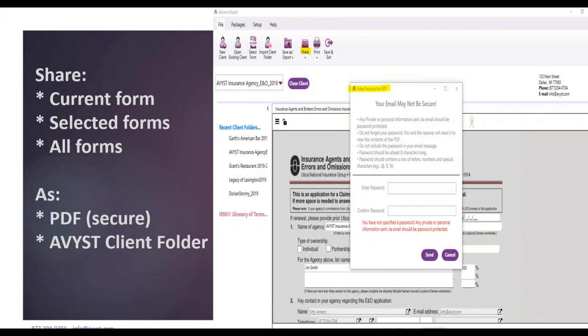Either case, you're going to be prompted to password protect the client folder. You don't have to, it's just simply recommended. So you will be prompted. If you choose not to, you can just hit send without entering information and it will be fine.